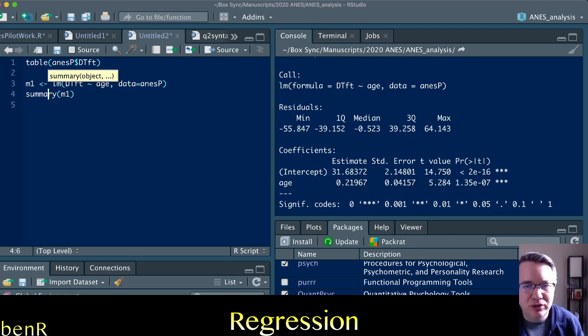Let's go straight to the intercept. It suggests that I would predict that somebody who is 0 years old would give Donald Trump a 31.68. Obviously, nobody in the data set is 0, and it doesn't make sense to say infants would give Donald Trump basically a 32, because infants don't have opinions about Donald Trump. But for building the regression model, we would say when X is 0, Y would be 32. And then the coefficient for age is just 0.21.